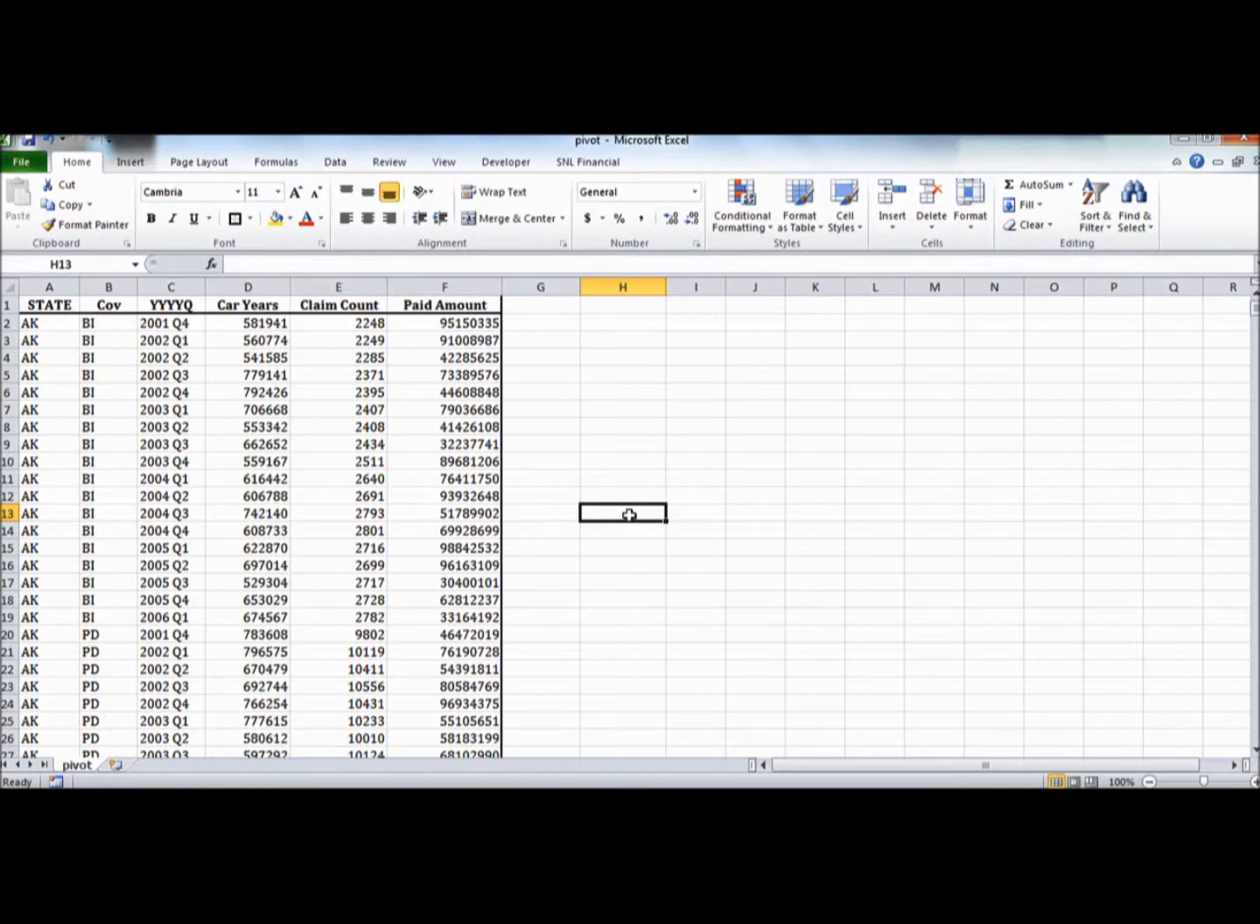Pivot table is used to analyze a database. So we are going to try how to use Excel's pivot table to do a simple database analysis. For instance, we have a database here from an insurance company that has a field for state, for the coverage, the type of coverage that they offer in that state, the year with the quarter, the number of car years, the claim count, and the paid amount for that coverage.